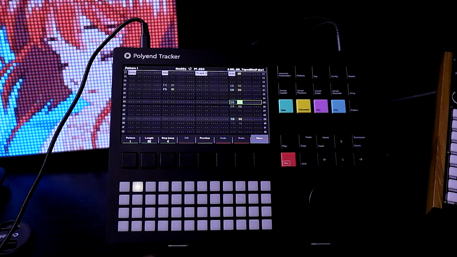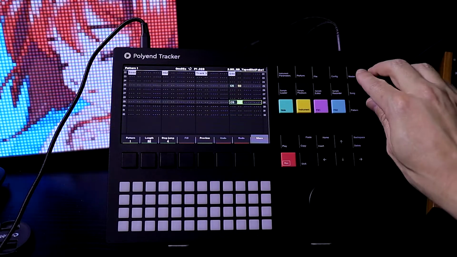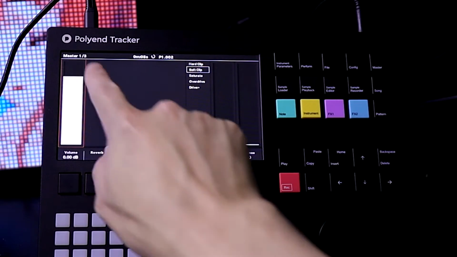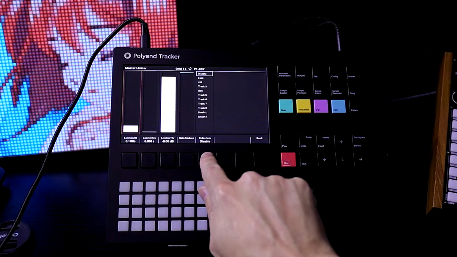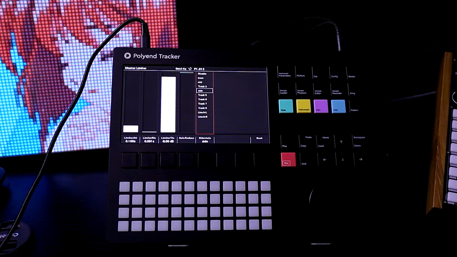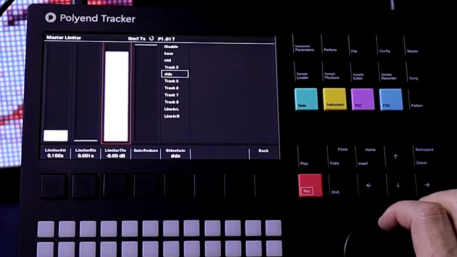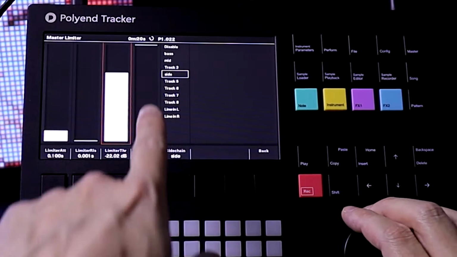So we don't hear any sidechain compression because we have to set it up. So I'm going to press master until we see this screen. It'll say 1 out of 3. Press limiter. Now it says sidechain. We're going to go down and we're going to choose side. We don't see anything yet, but right here is the limiter threshold. If I bring that down, we can start to see gain reduction.